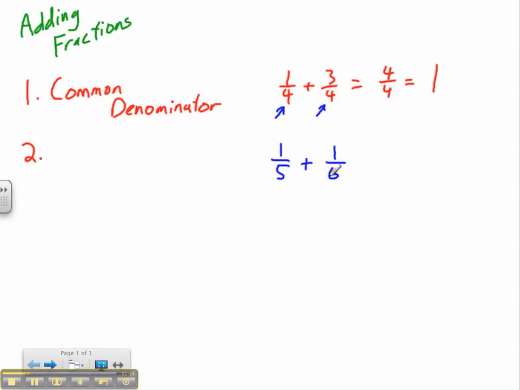So 5 and 6 both go into 30, so I'm going to multiply this by 6, and whatever I do to the top, I do to the bottom. This I'm going to multiply by 5 on the top and bottom. So my result is this fraction right here will be 6/30, and then I'm going to add 5/30. So 6/30 and 5/30, and then all of a sudden it becomes very easy to get 11/30.